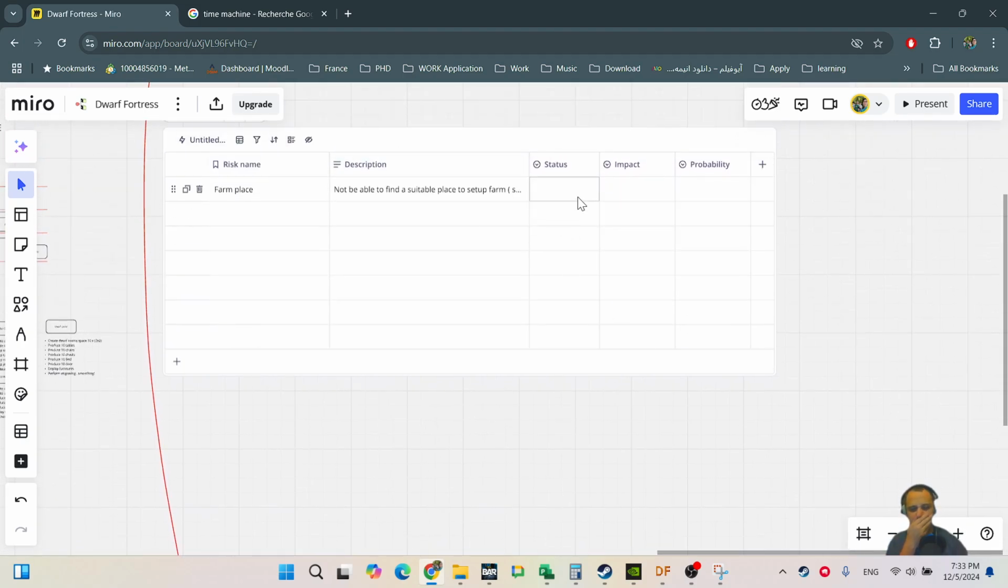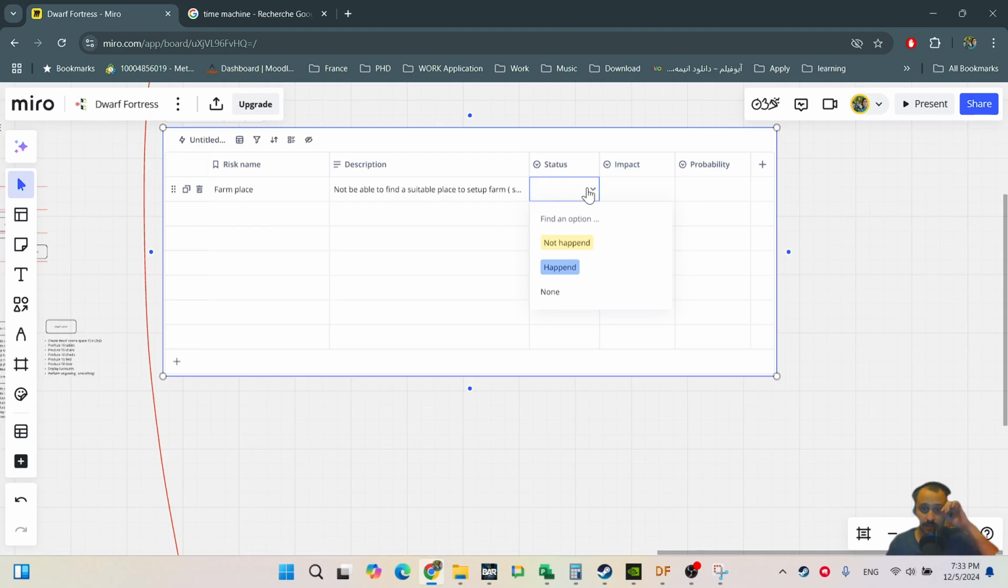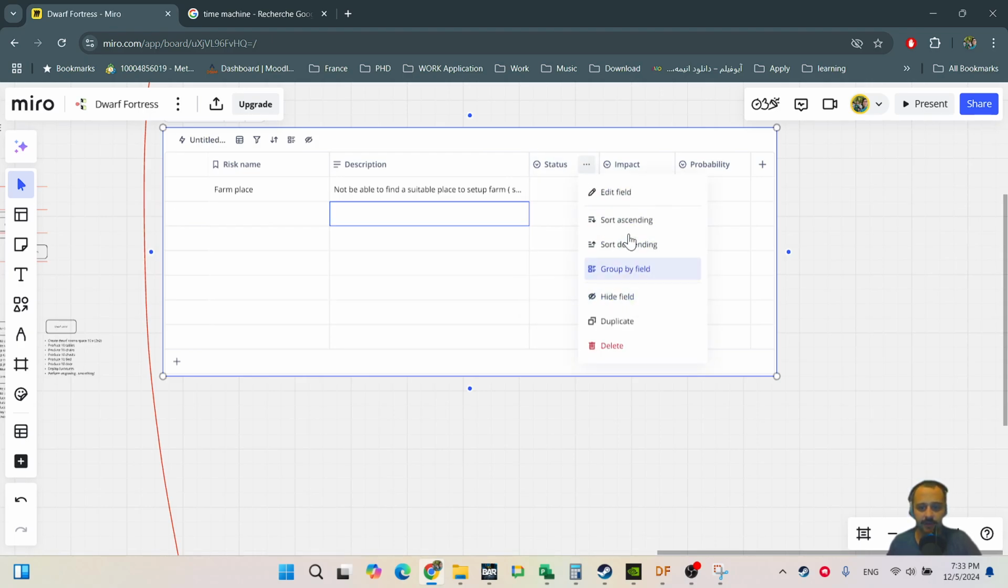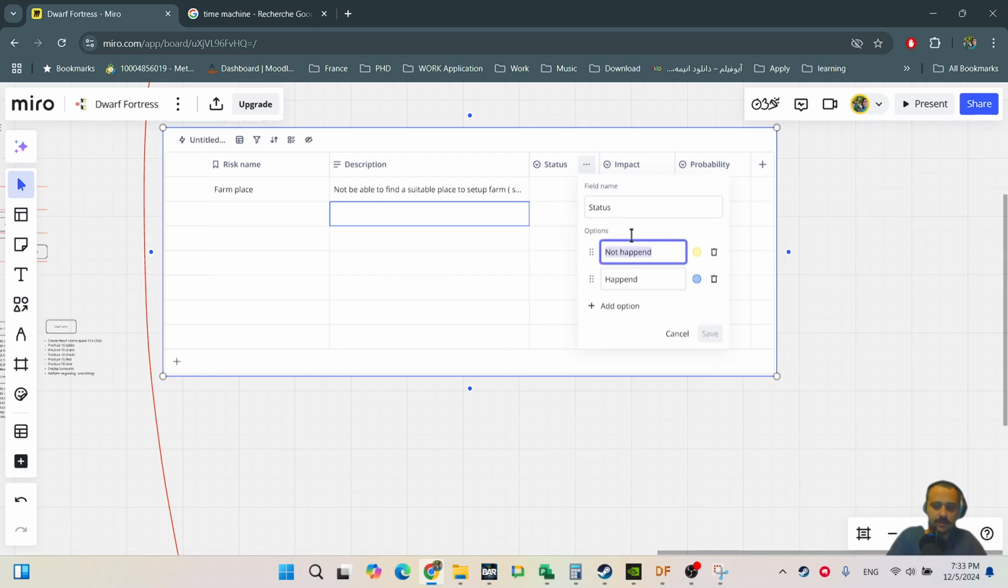The status is clear. You just want to know if the risk is active or inactive, right? What I put here, not happened or happened, or you can say, let me rename it to active or inactive. Active is better, because when the risk happens, then you have an issue. It's not a risk anymore. Active or inactive. If it's active it is red, if it's inactive it is green, similar to a volcano, active or inactive, right?